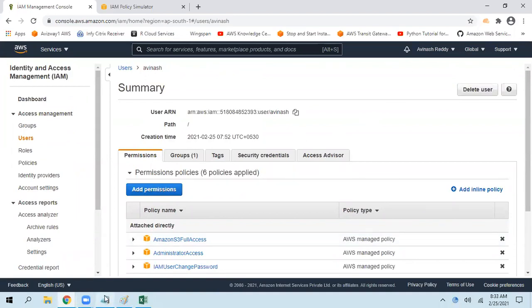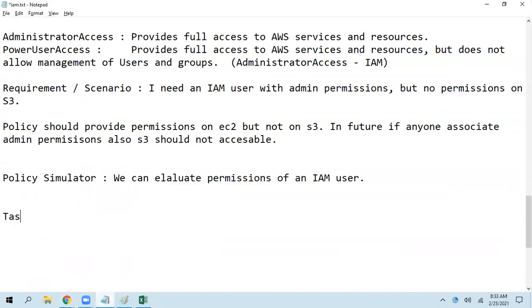So now let me quickly give a task. So now you know how to create a policy, right? Now the task is, I want you to create an IAM user with S3 full access. So generally he can log in and he can access S3, but we have MFA, right? So this IAM user needs to activate MFA.